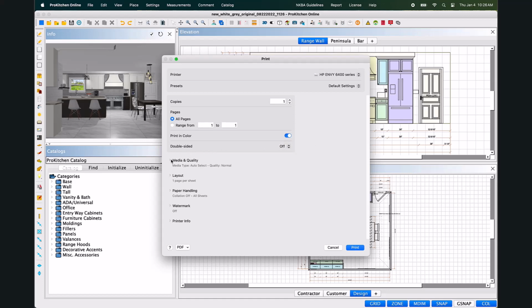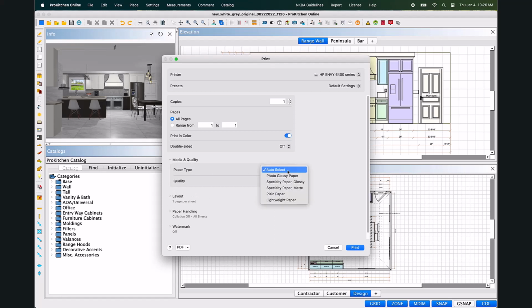Media and quality are the next available settings. Select the arrow icon to reveal your selections. Here, you may adjust the paper type to be used, and adjust the print quality as draft, normal, or best.